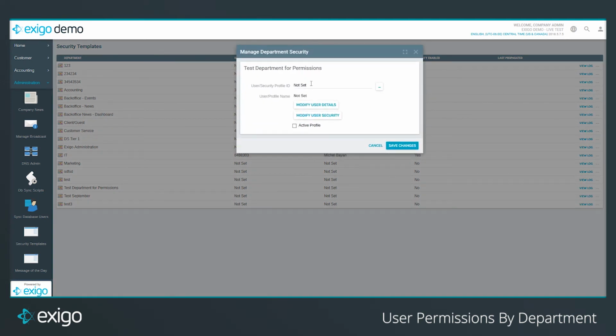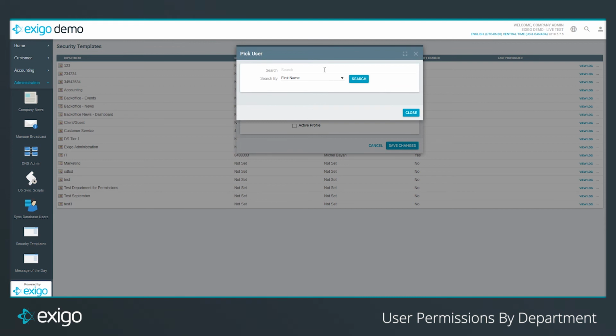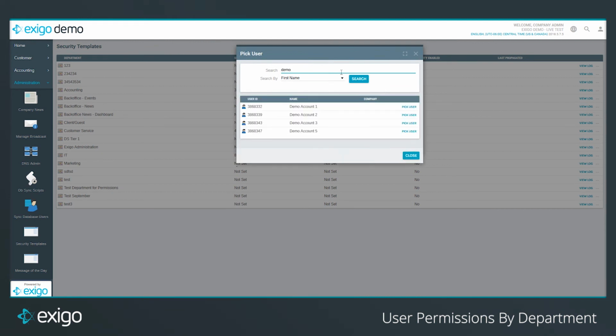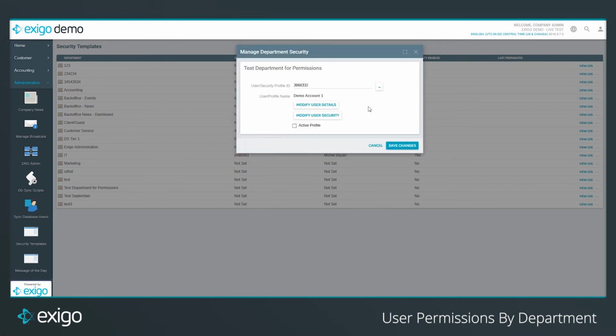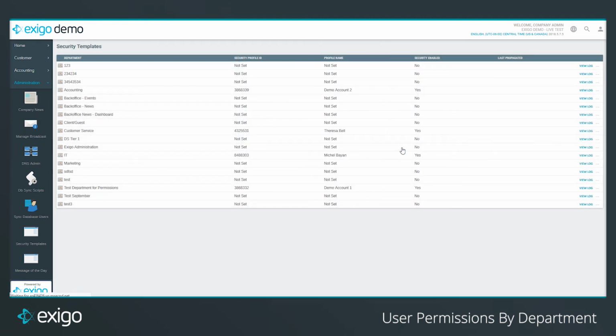Clicking on Management Department Security will display the following window. To choose the template that was just set up, click on the ellipses to search for the user template to be utilized. Once the template has been chosen, the user profile name will show. Ensure the checkbox next to Active Profile is checked, and then click on Save Changes. Return to the Security Template window shown below for the final step of the propagation process.